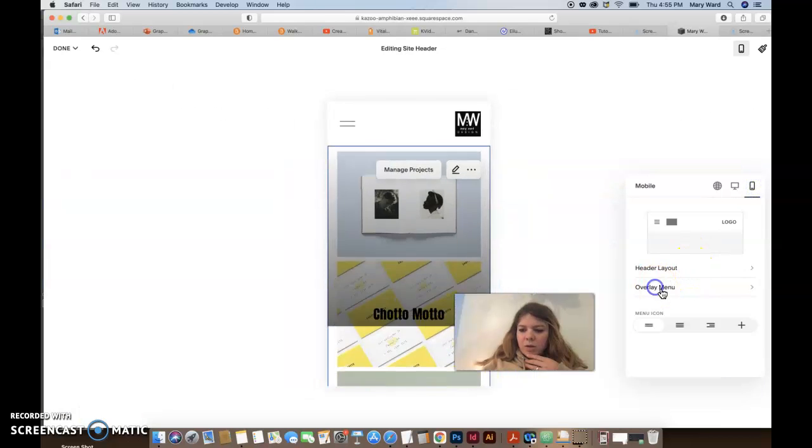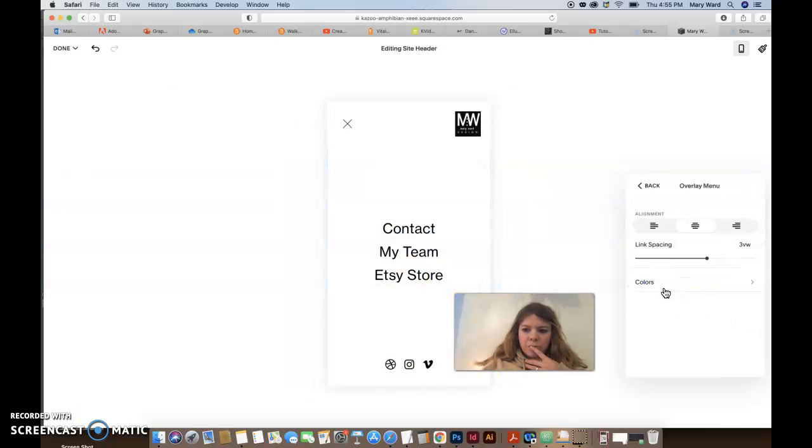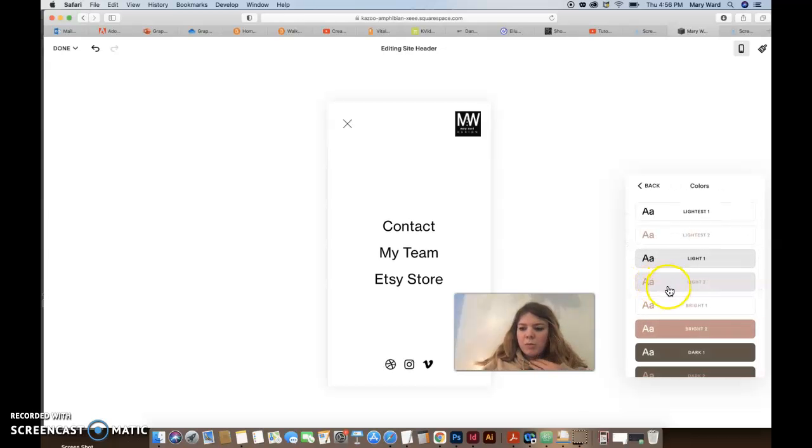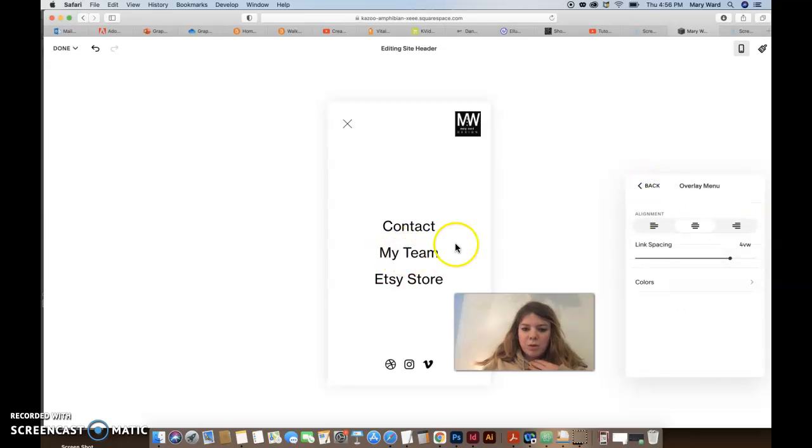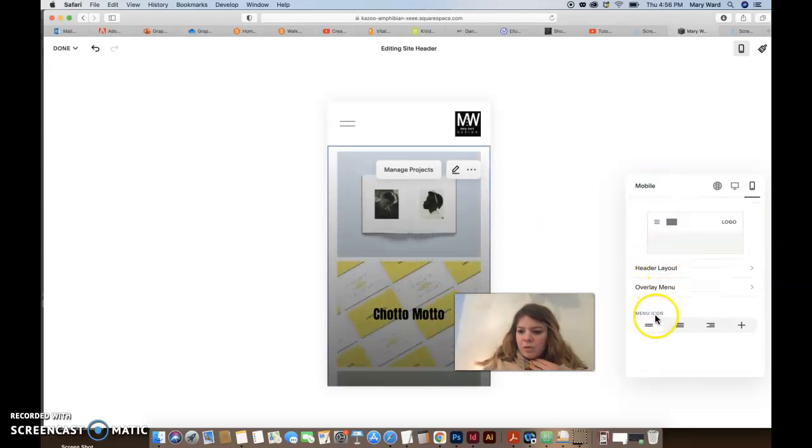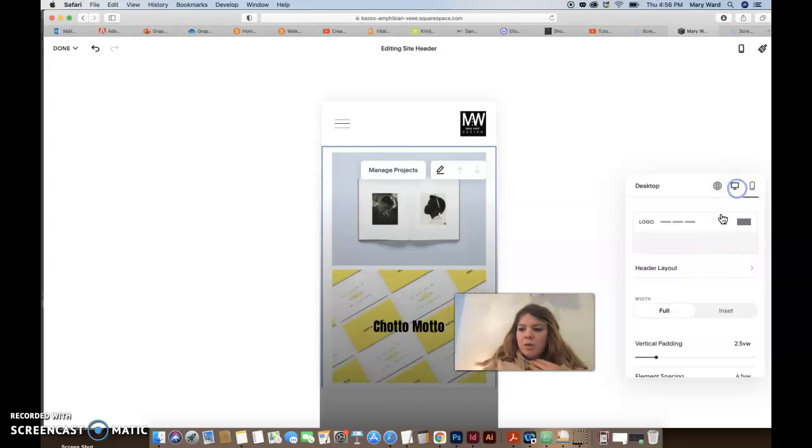And if I go back here, I can go overlay menu. So we can make it left aligned, centered, right aligned, link spacing. That just makes the pages a little bit further apart. You can change the colors here. I'm not going to do that, but you can change the menu icon a little bit. Oh, you can make it a plus sign too. That's kind of cool. And then you can do it here too.